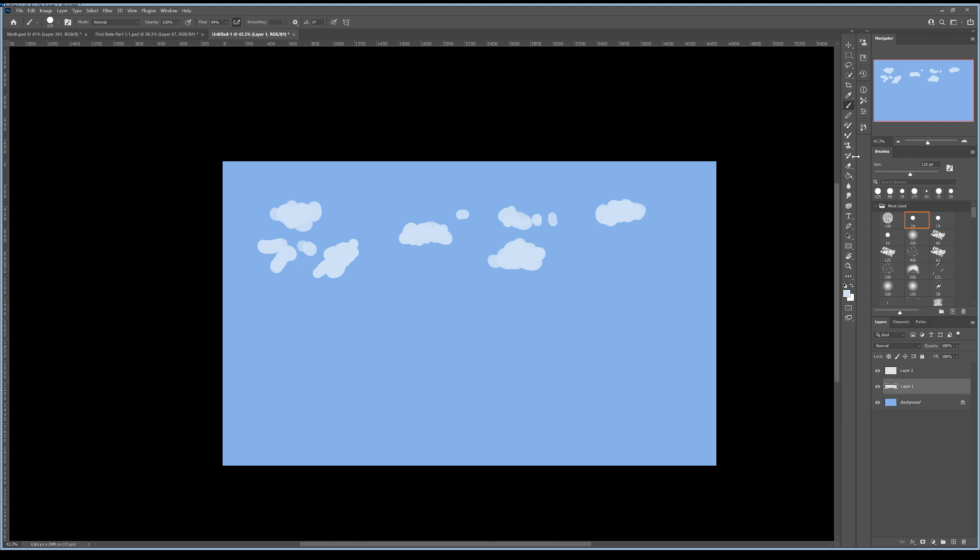Step two is going to be going to your smudge tool. Now I'm going to be using Wallup's brush, and it's going to be this one here. It looks kind of like some leaves that are just scattered around, and they're really great for pushing around the pixels. So let's do that and see how it looks.